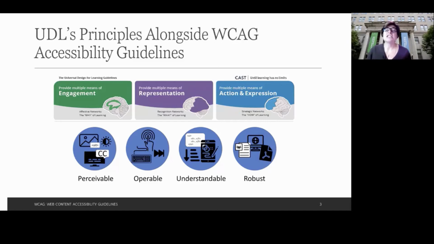Lastly, all content must be robust, meaning that the content can be used by a wide variety of programs, platforms, and technologies.